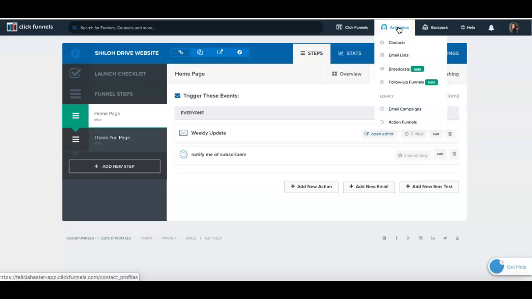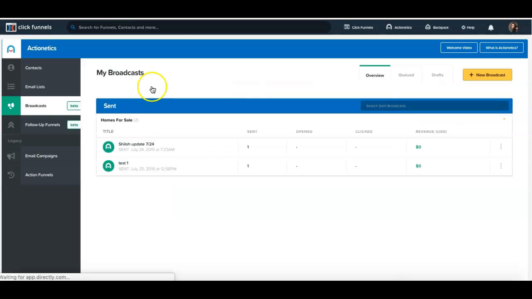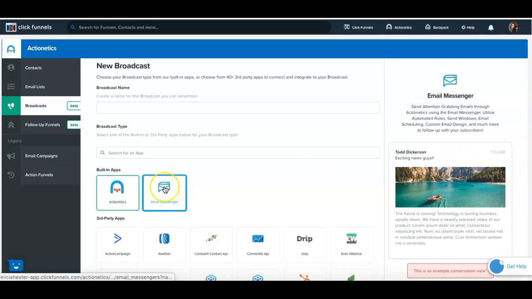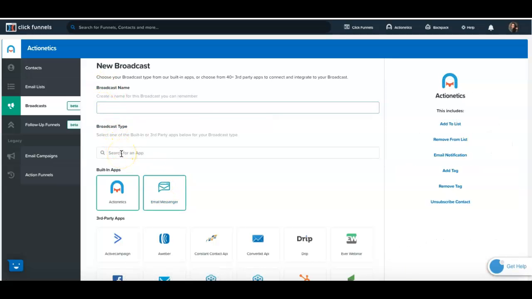So let's go back into Actionetics again, and let's go into our broadcast. And remember, there's two kinds of broadcast. I wasn't aware of that, so I'm trying to set up an email here because I was using Actionetics to set up the email, but because I thought it was going to email my opt-ins, it's not what this is. This is just the action. This is your actual email broadcast here. Fill this out, and then that will start your emails.